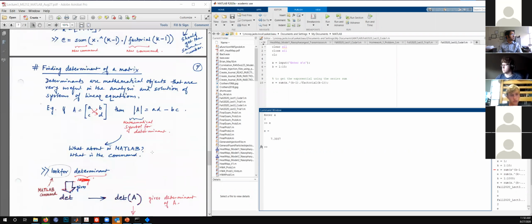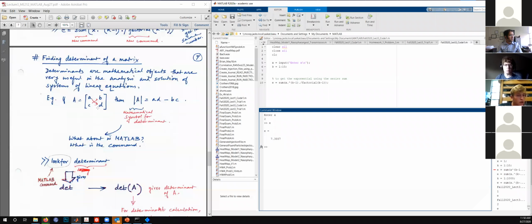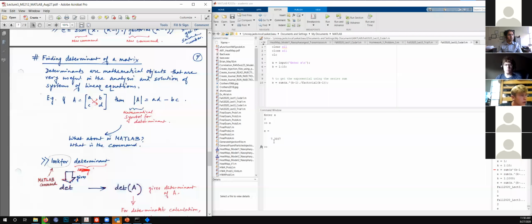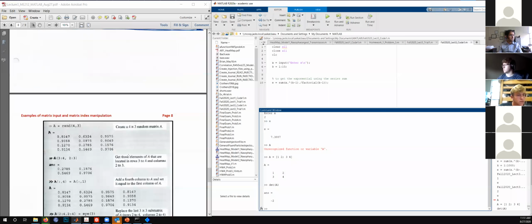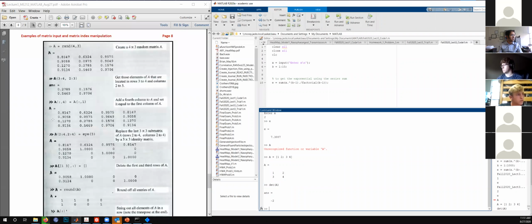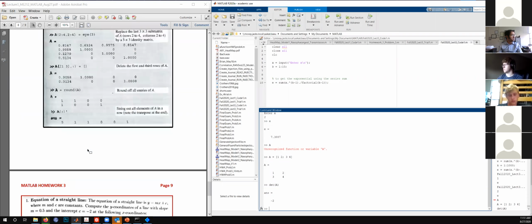Okay, so let's wrap up today. This is how you calculate a determinant in MATLAB, and I have shown the syntax over here. So if A is a matrix, as in 1, 2, and 3, 4, we can just use det(A) to figure out the determinant value of A. And here is a screenshot of some examples that you might find useful.